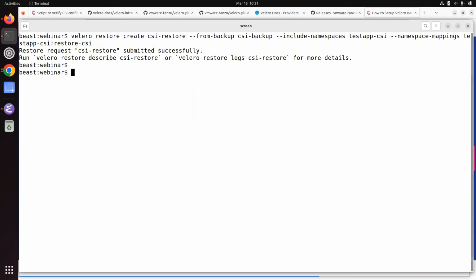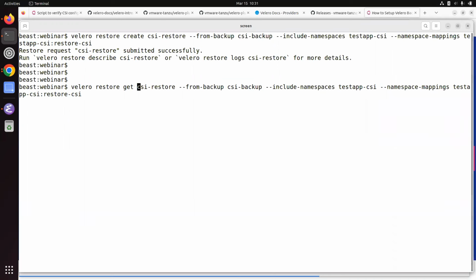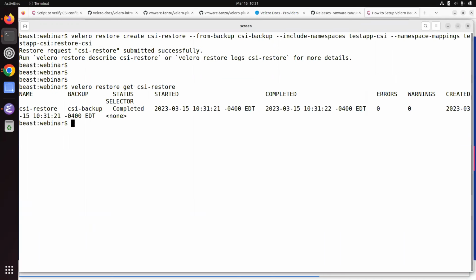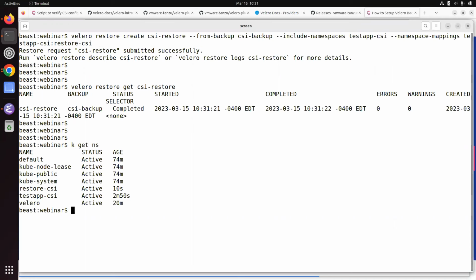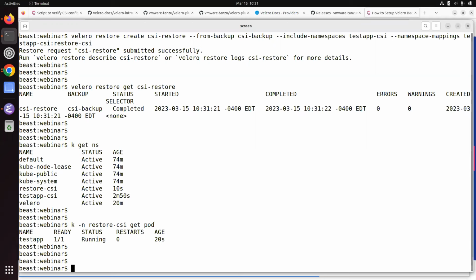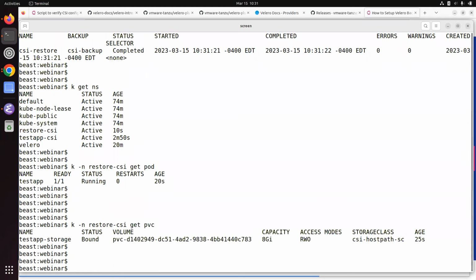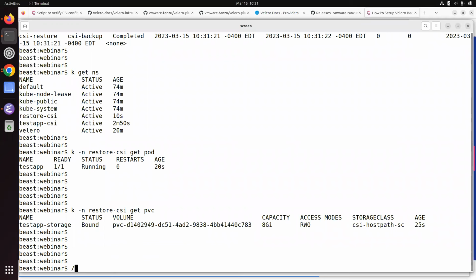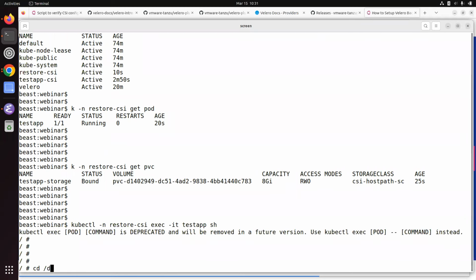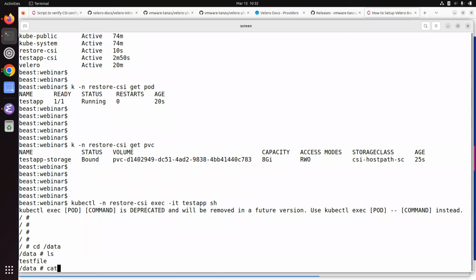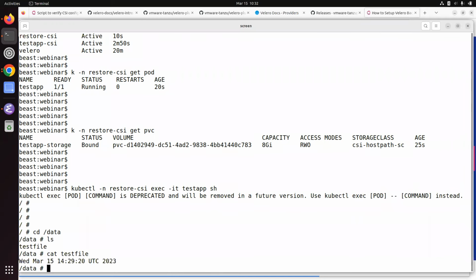Let's go ahead. The restore is created, and let's see what's going on with this. It's already completed, and let's see what namespaces we see here. So you see the restore-csi namespace here, and you see the pod is up and running. Let's see the PVC, right? And there is a PVC created. Let's again exec into this pod, go into the data, and you see that the test file is there, restored with the same data.